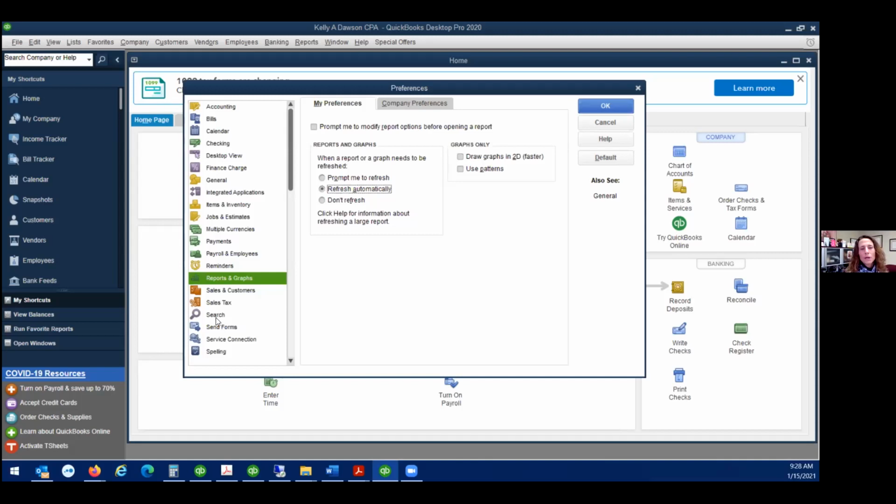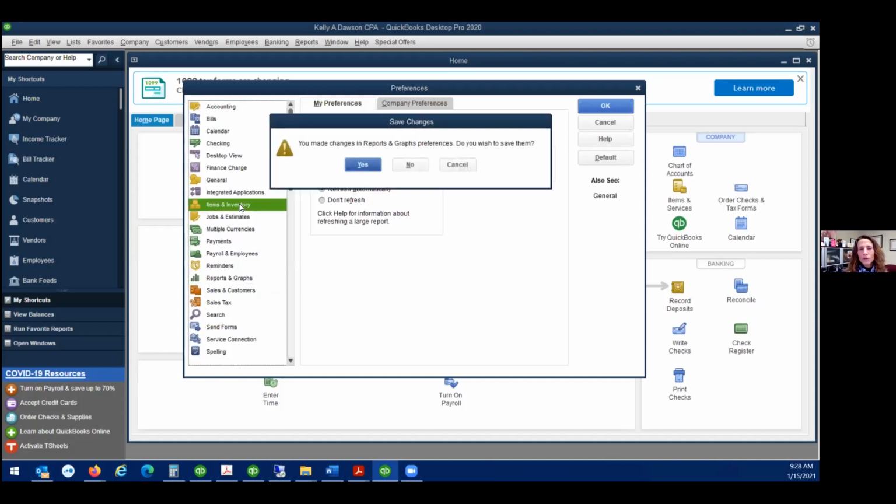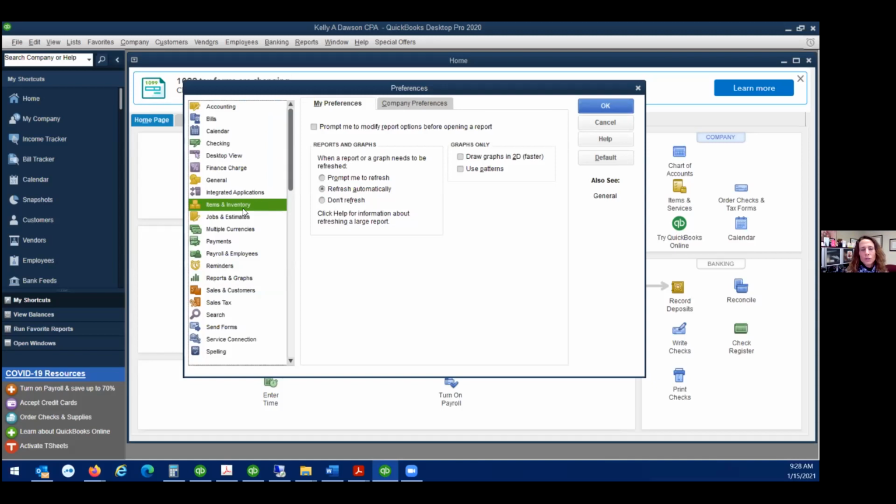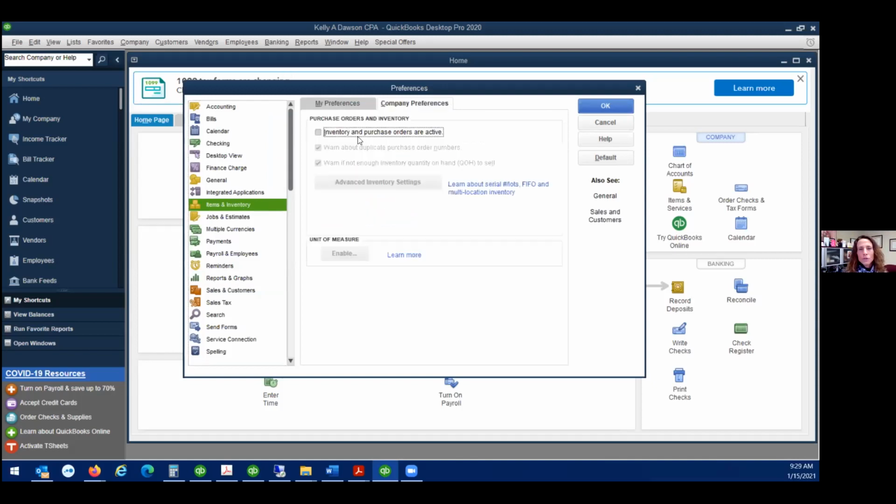And then this is where, if you are going to use inventory, you have to actually come in and turn it on. So you would actually do inventory and purchase orders are active. I'm not going to do that today.